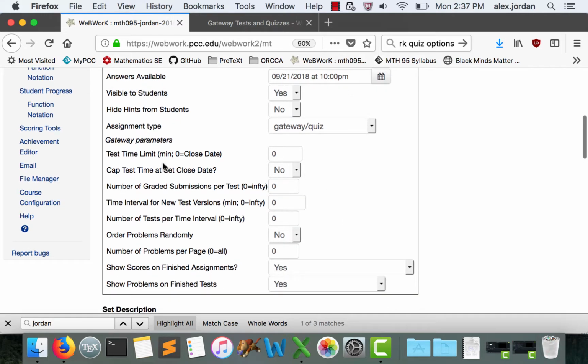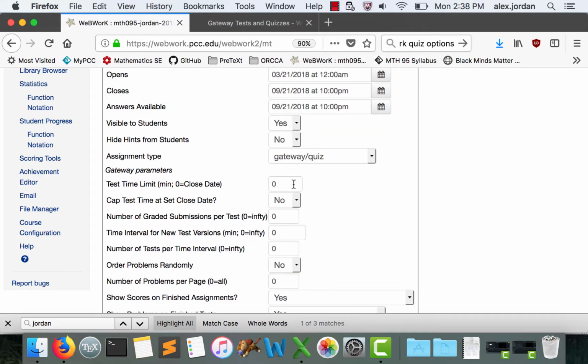The first is the test time limit. I can decide that I only want my students to have, let's say, 30 minutes to take this quiz. If that's my choice, I'll fill in 30 here. If I leave this field as the number 0, I'm saying I don't really have a time limit, and the students have up until the close date to keep working on their quiz.